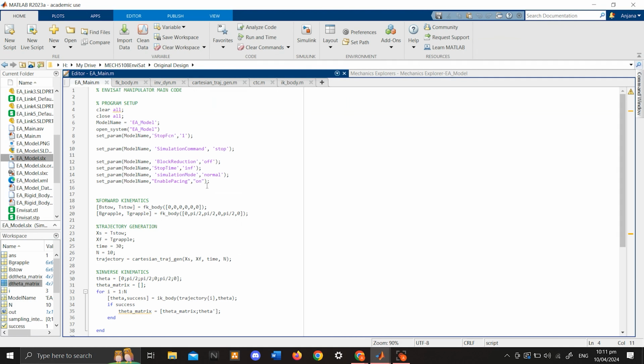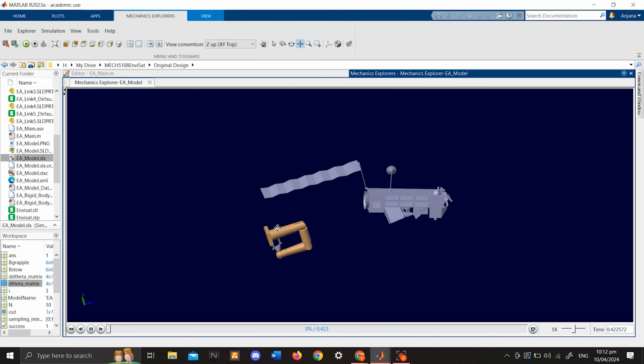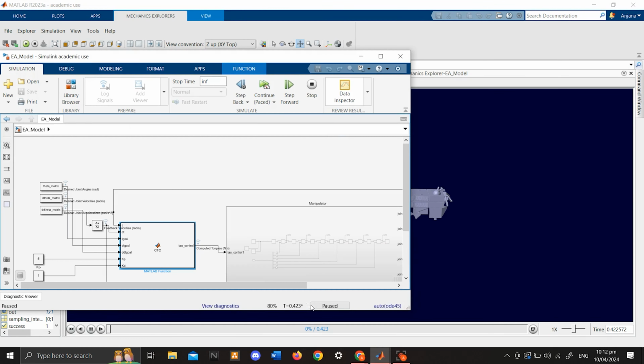I ended up using screw theory with the product of exponentials in the end effector frame as a reference. So as you can see here in the setup for my simulation, this is what the stow position looks like. And essentially, I want my grapple position to be when it's fully extended so it can reach the ENVISAT that is there. Now let's take a look at my Simulink model.